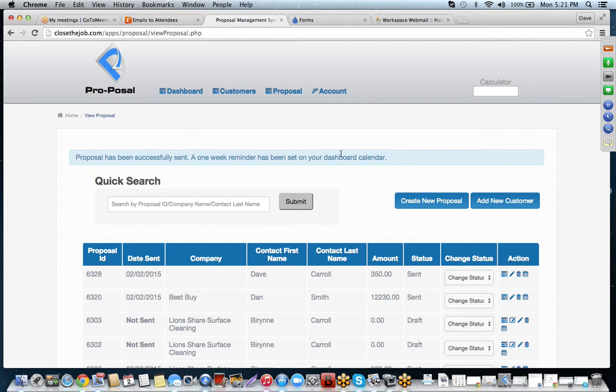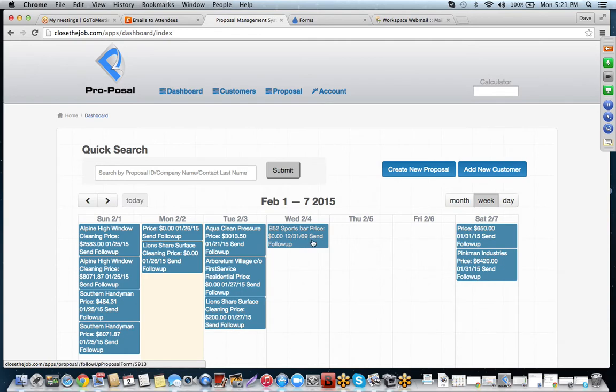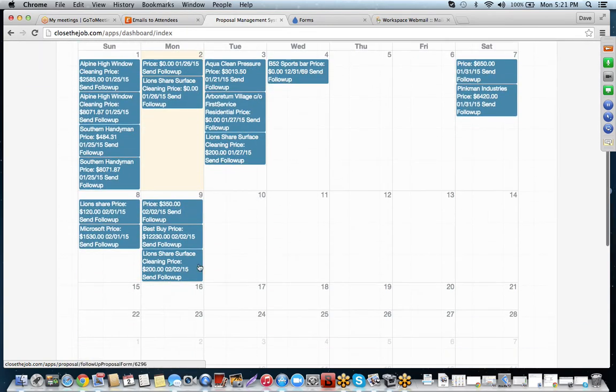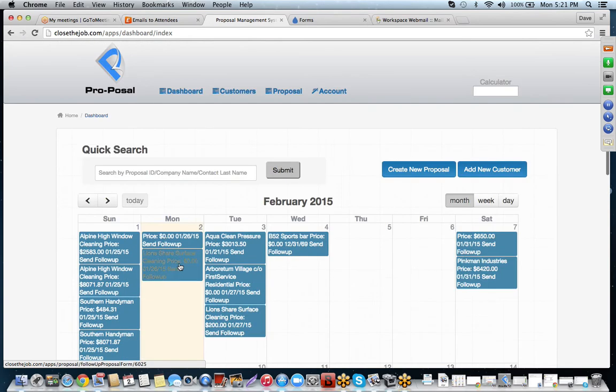A 1-week reminder has been set on your dashboard calendar. What you have the ability to now do is see that today is Monday the 2nd. So if we zoom out to a month view, what happened was the bid we just created on the 2nd automatically set a follow-up date for the 9th.